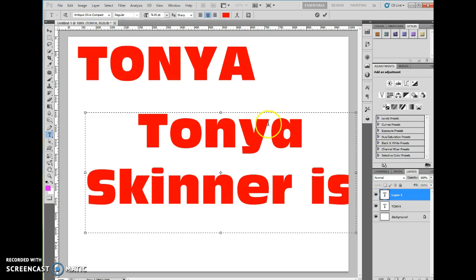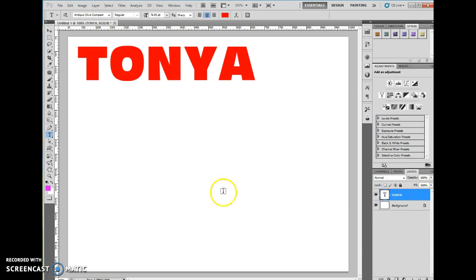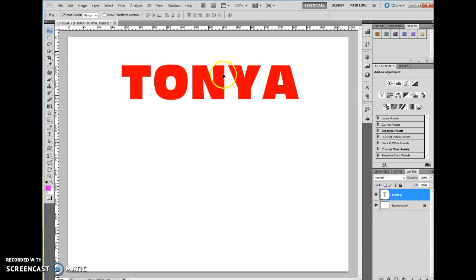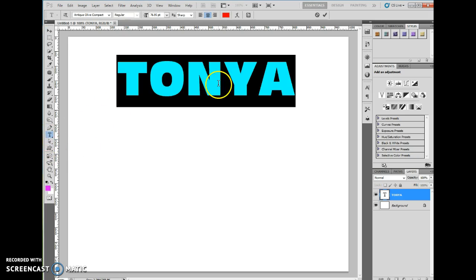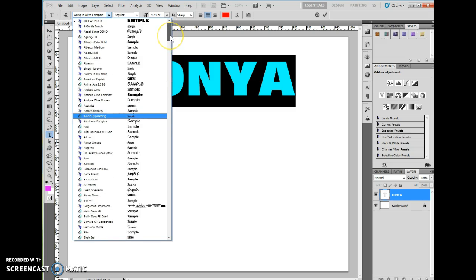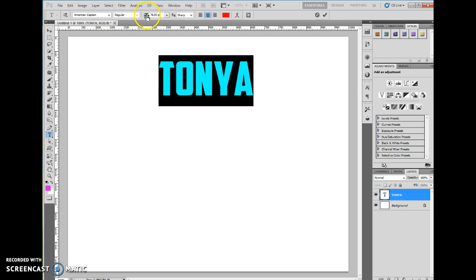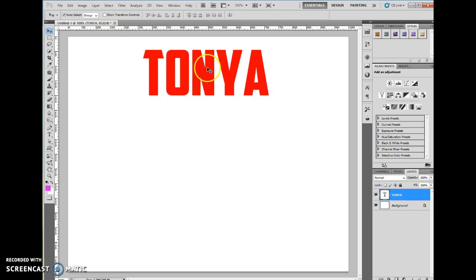So I don't suggest using this paragraph type. I'm actually going to cancel it because I don't like it and get rid of it. So point type is kind of the easiest to work with. In this case, you're going to put your name in here and then change it to that font of whatever font you downloaded. And in my case, it was American Captain. And then size it up so it's a pretty good size, taking up about this much of your page.